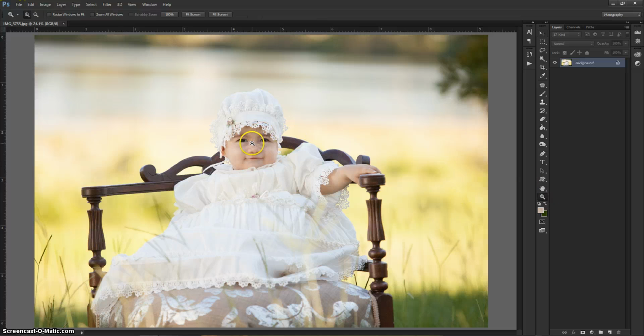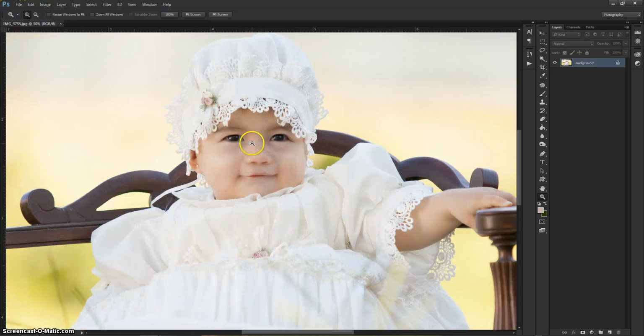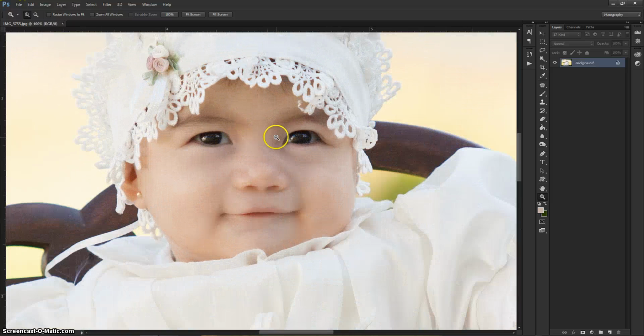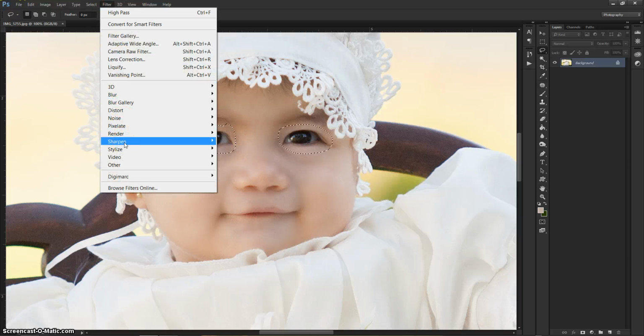So another thing that I like to do with my portraits is I'm going to zoom back in and take a look at her eyes. I'm going to use my lasso tool and go around her eyes. I'm going to hold the Shift key to circle another area, which is her second eye. And then I'm going to go up here to Filter, go down to Sharpen, Unsharp Mask.